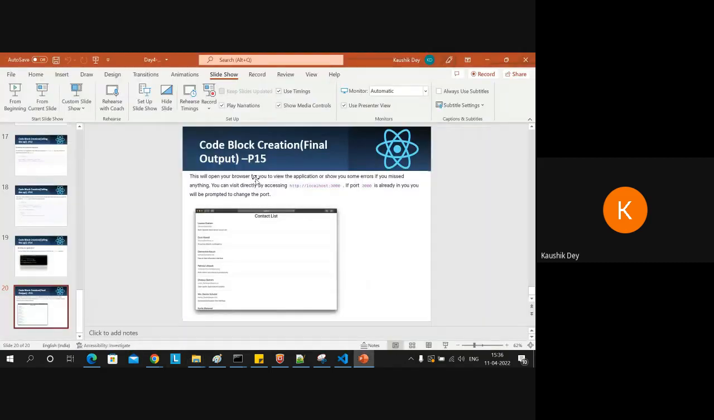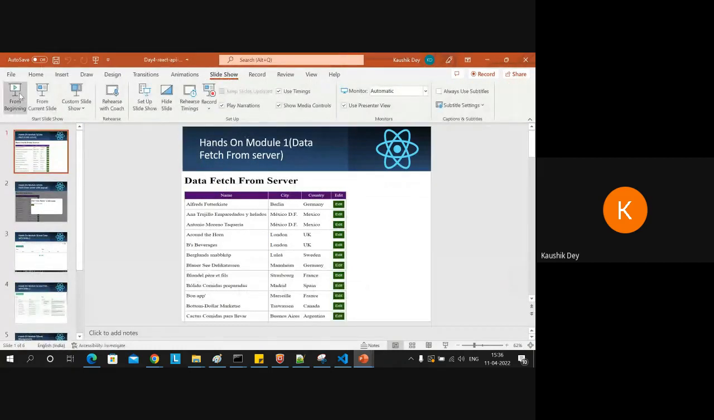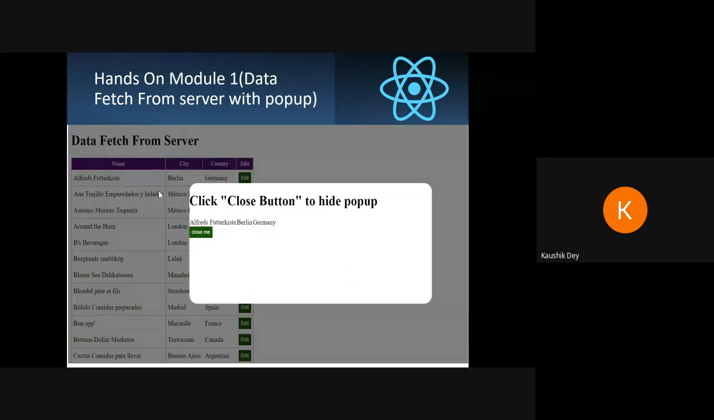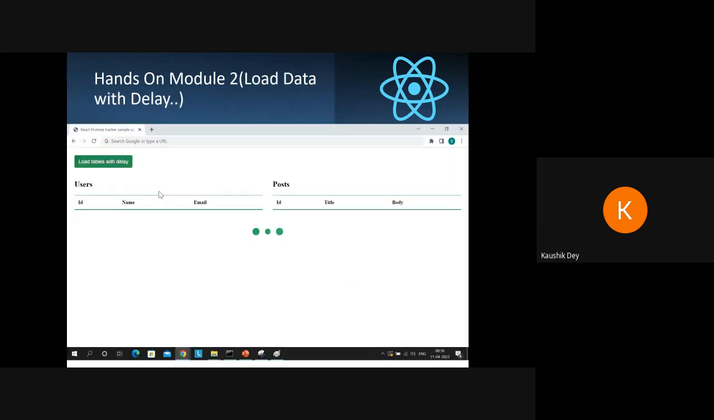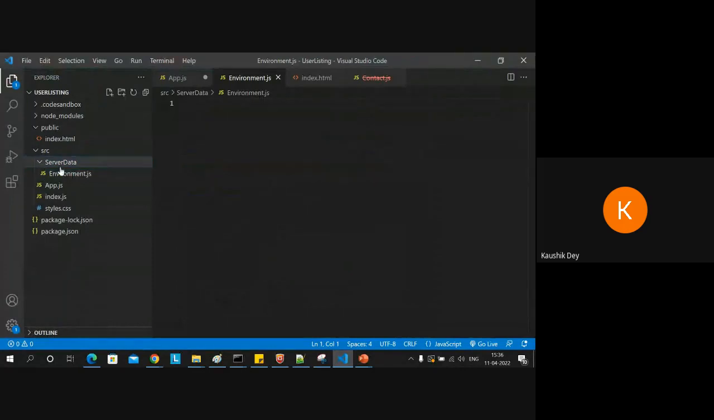One minute. This is the second demo, where I will add some data from the server, and then add it inside the table, and then click the edit button. The value will be updated over there, right? And this I want to establish in the code base, right?